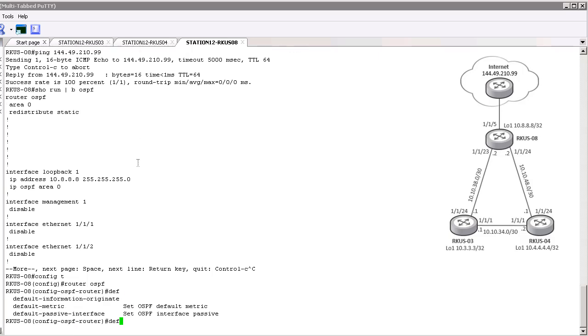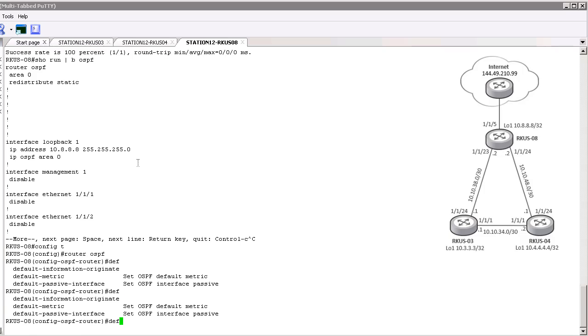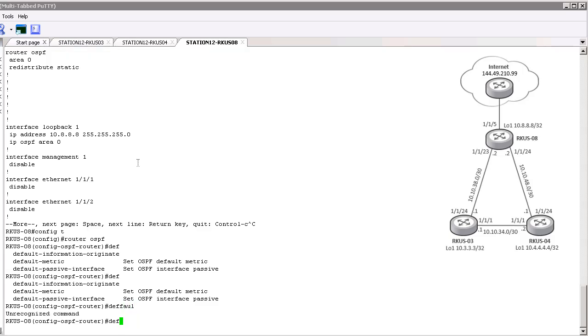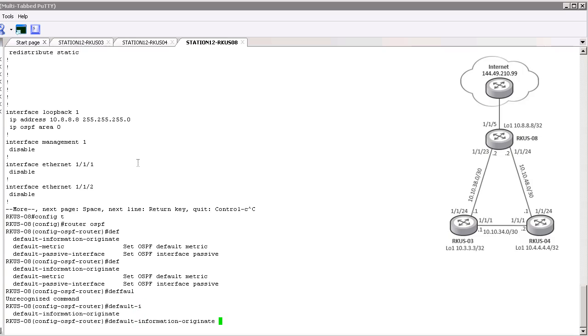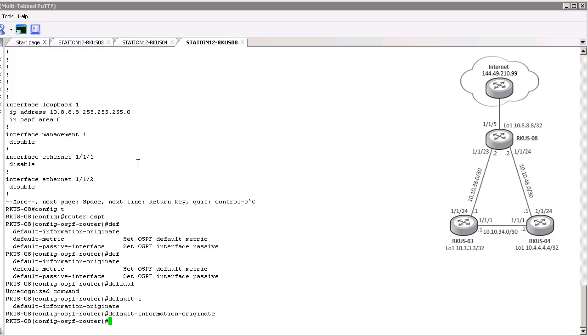Default information, well, if I can spell correctly, information originate. This is specific to the default routes that are being sent out. So this device, once I push enter here, will now use that default route that it has and share that with other OSPF neighbors it has in the environment.